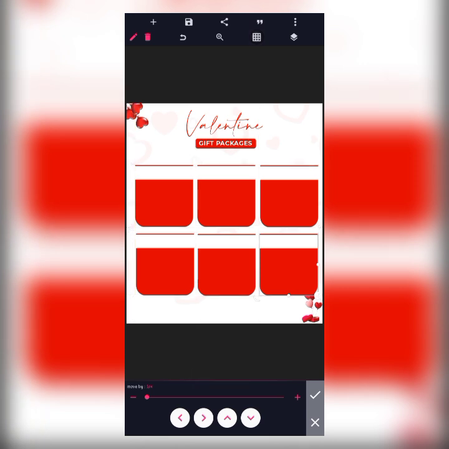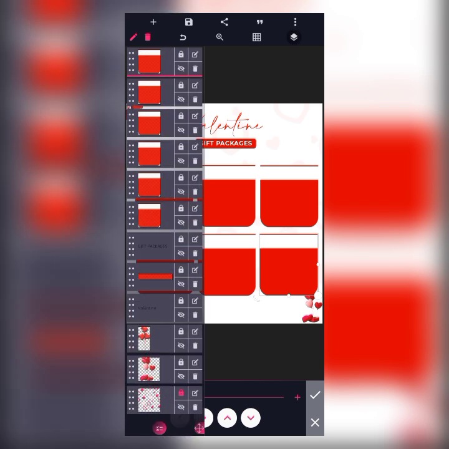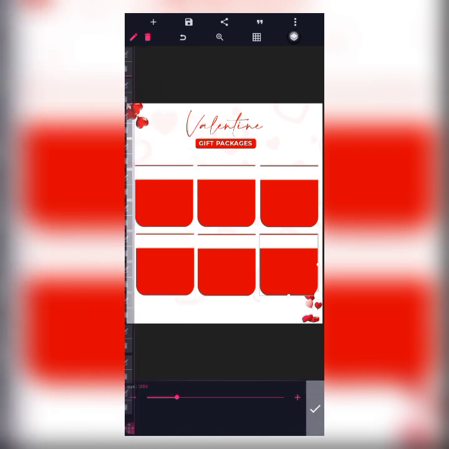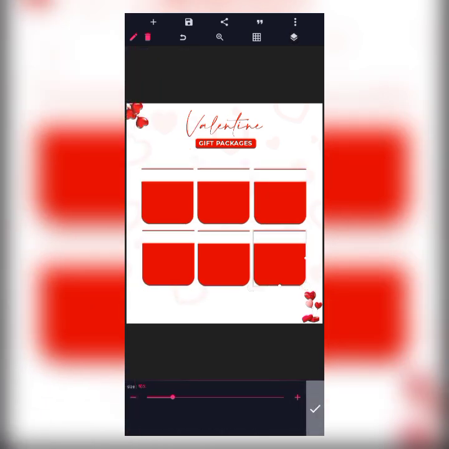So we can just reduce the shape. To reduce all the shapes at once, click on this, click on here, click on this place here, select all the six shapes, then click on this, then you can click on this to reduce all the shapes at once. You can see how I reduced the size of all the six shapes at once.